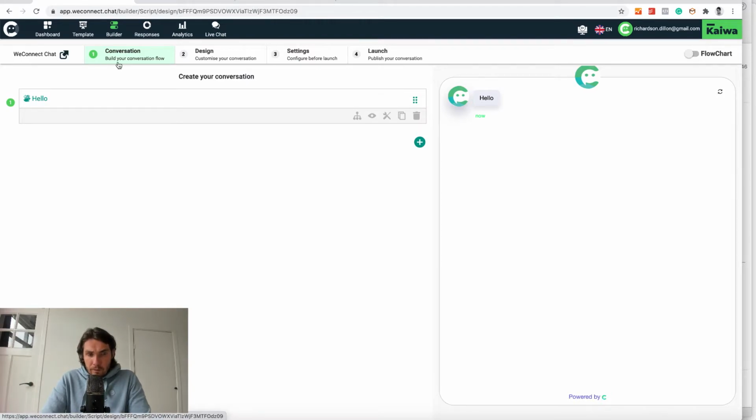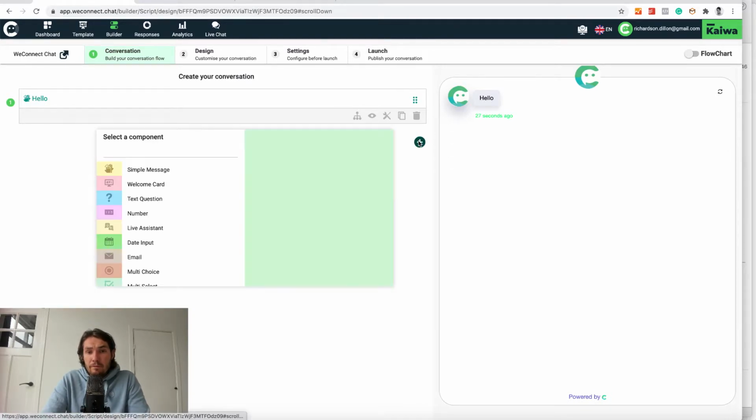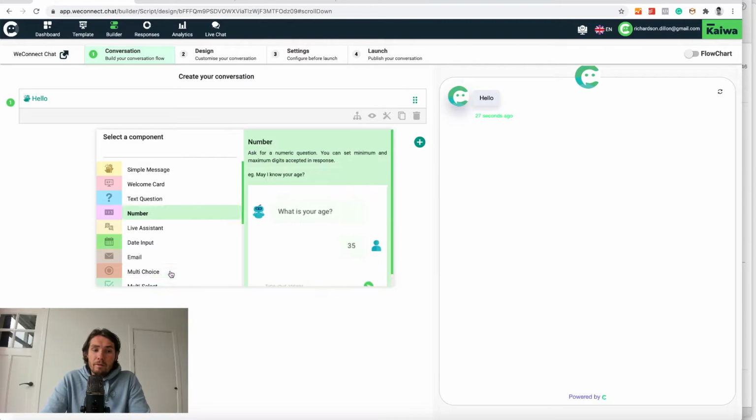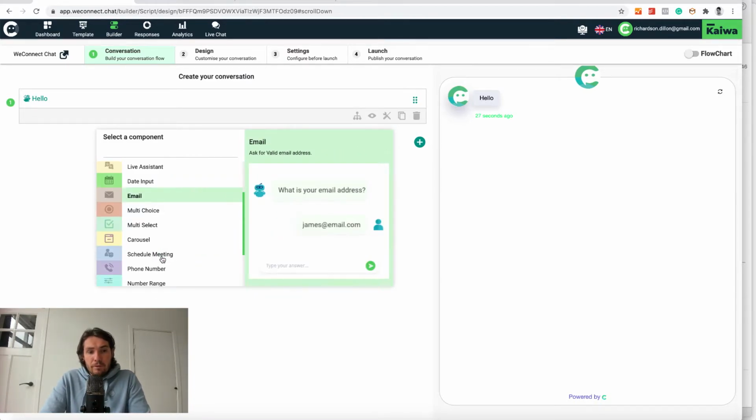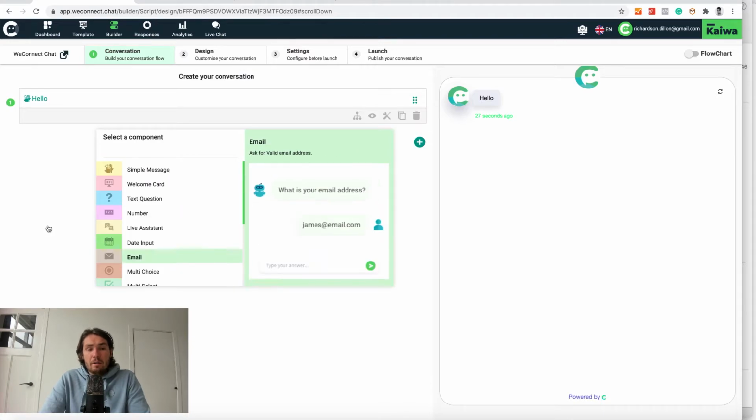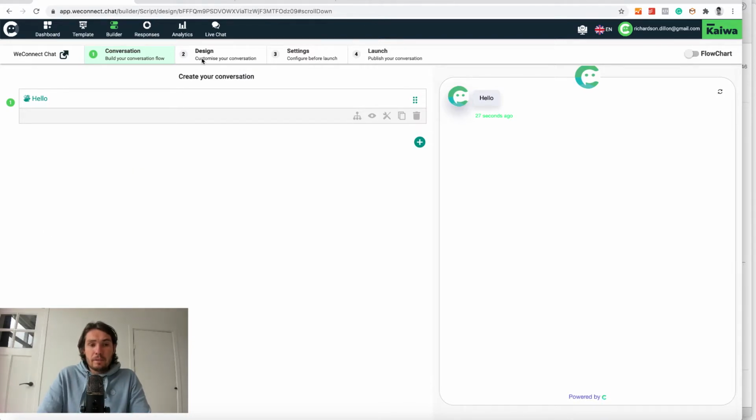So when you create your conversational experience, you'll end up in the builder. The builder has 4 steps. It's very straightforward. The first step is building your conversation flow. So you have different components. We'll cover a few components today that you can use to create your automated chatbot.